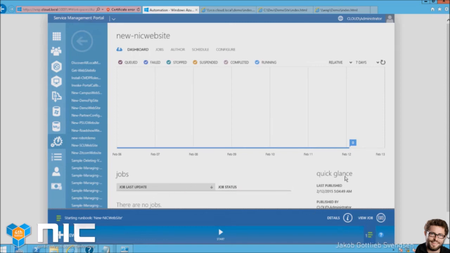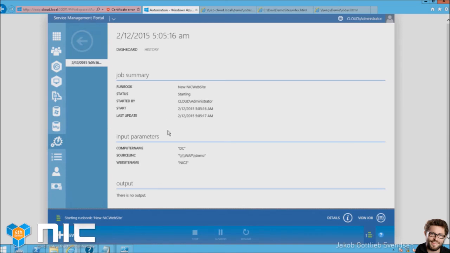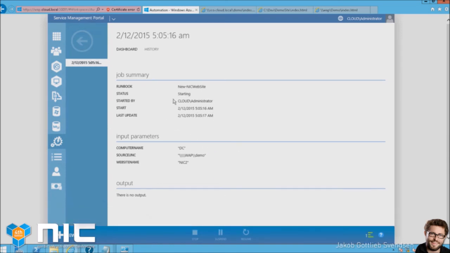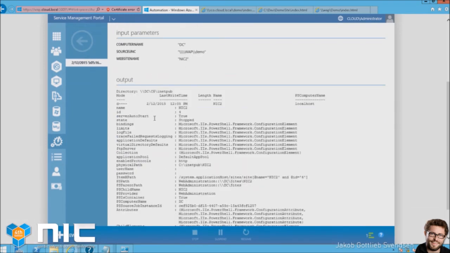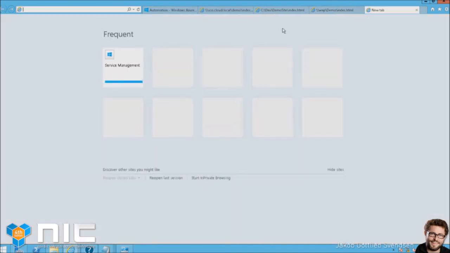I can go in and view the job. I can also see it in here. You can see there's a job starting. So there is a job that I can actually go in and check the status of. And as you can see here, it's still starting, and it will actually run the Runbook. Anything that the commands output to standard output in PowerShell will be shown down here, such as "created the website". We could try.